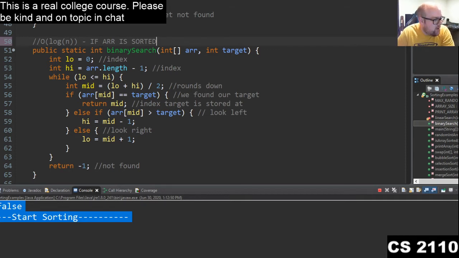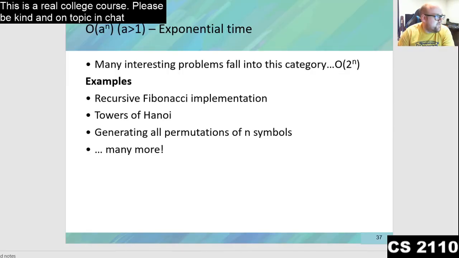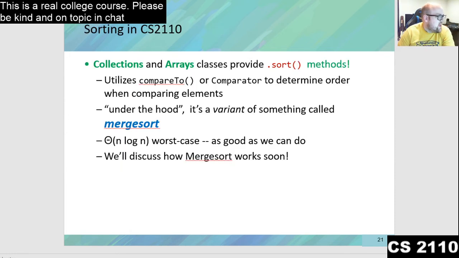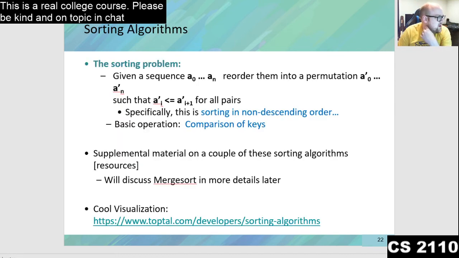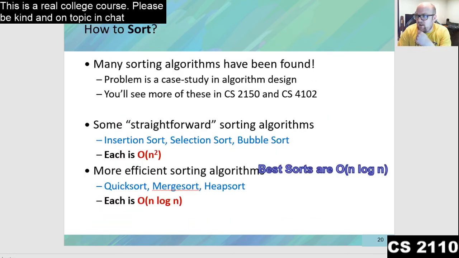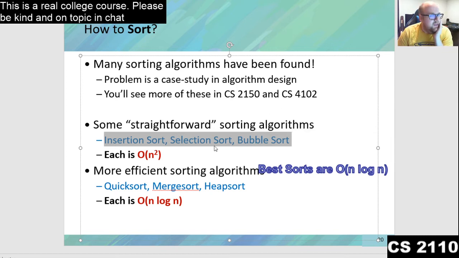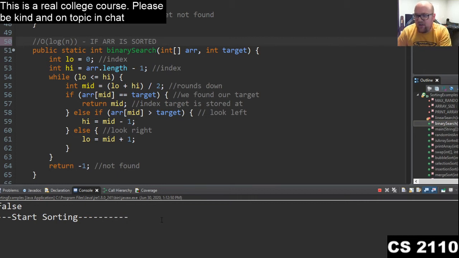So the question now is, okay, we know how to search for something, but if we were given some unordered list of things, how could we put them in order? We've actually already talked about this to some extent. We talked about comparators and comparables and Collections.sort. But how do those work? Well, there are some sorting algorithms that are more straightforward, and we're going to talk about those today. Insertion and selection sort. There's also one called bubble sort. And these are O of n squared. And as you can tell, they don't seem particularly efficient.